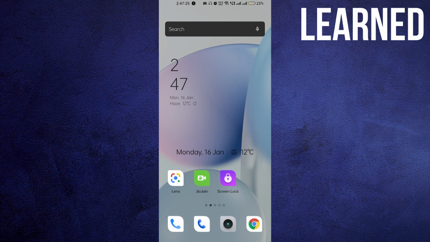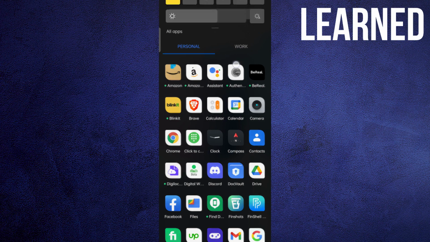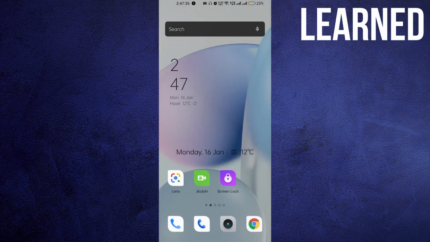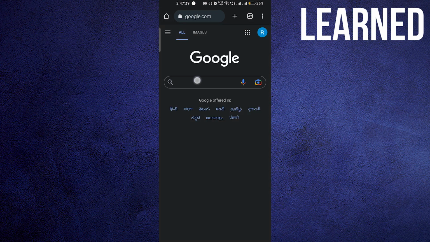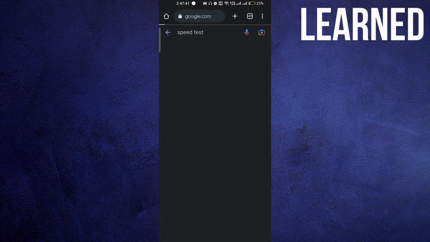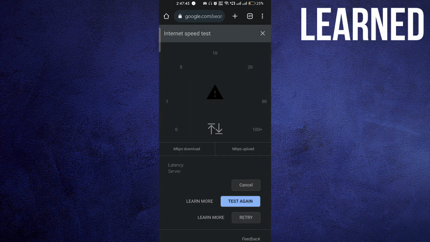In this video, I'm going to show you how to increase Telegram download speed. To increase the Telegram download speed, basically the very first thing you have to do is check your internet speed. So just go to the Google browser and go to the home page, and in the search bar just type speed test, and try to run the speed test.